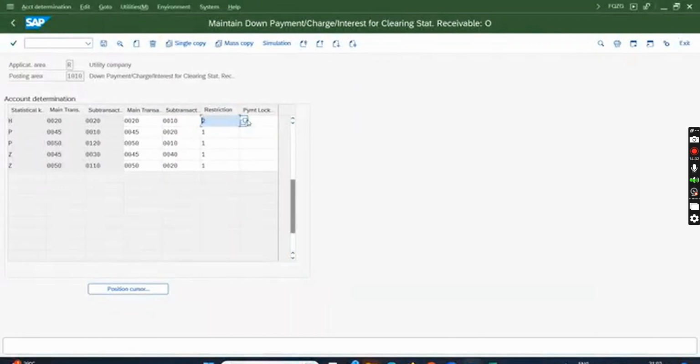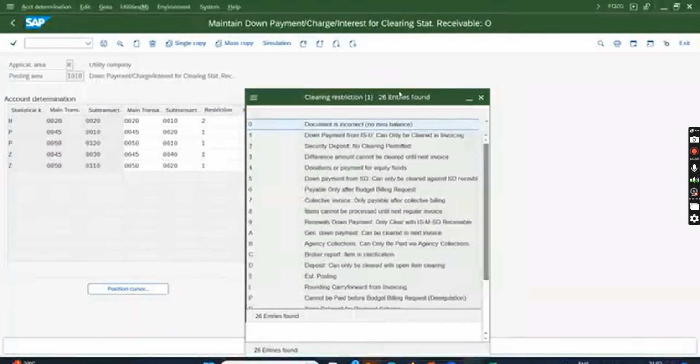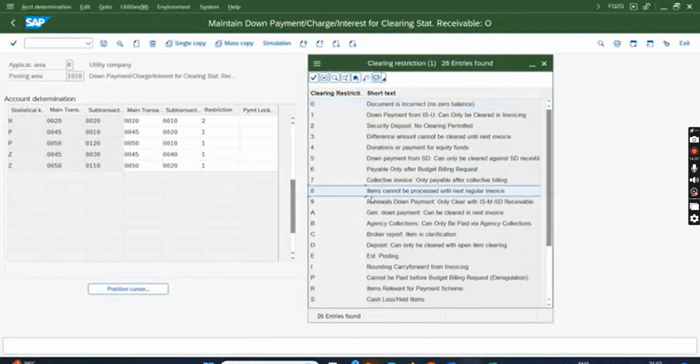We have different clearing restrictions. Clearing restriction 8, you must have seen: items cannot be processed until next regular invoice. This one I discussed in my company code config. That means whenever an invoice is posted between two invoices, if any manual adjustment is posted, it will have a CR8. It will not be available for clearing, nothing will be done, because for the manual adjustment no correspondence is sent. On the next regular invoicing, this restriction 8 will be removed, and along with the invoice, this charge will be communicated to the customer, then the customer will pay.